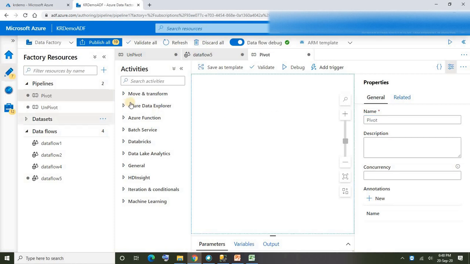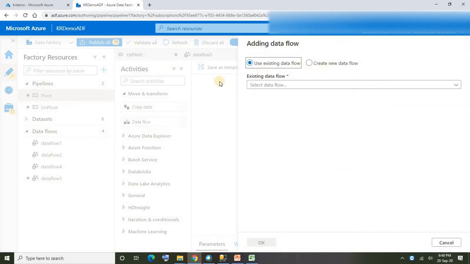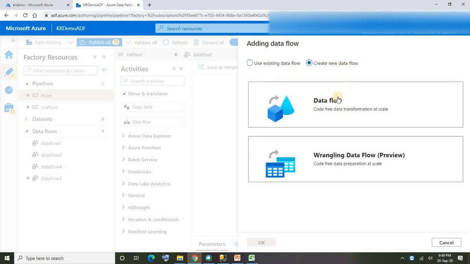Fine. Let me use the required activity. Of course, we need to use the data flow activity here. We can't perform any transformations by using the copy data activity. So now let's go ahead and create a new data flow. We don't have an existing data flow. Say okay.